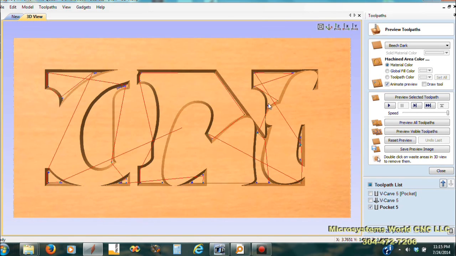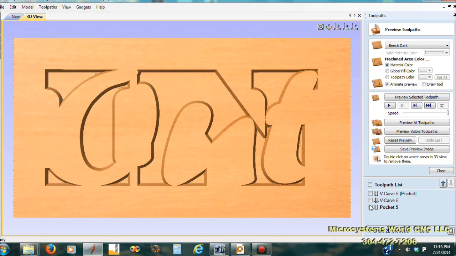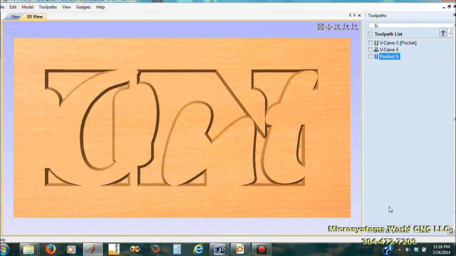where the V-carving tool had to clean out because the eighth inch end mill was too big. So if I turn that off, you can see that stuff. See this in here, over here, here. If I turn it on, you can see that those areas are getting cleaned out now. So I will preview that. Oh, I know what I did.